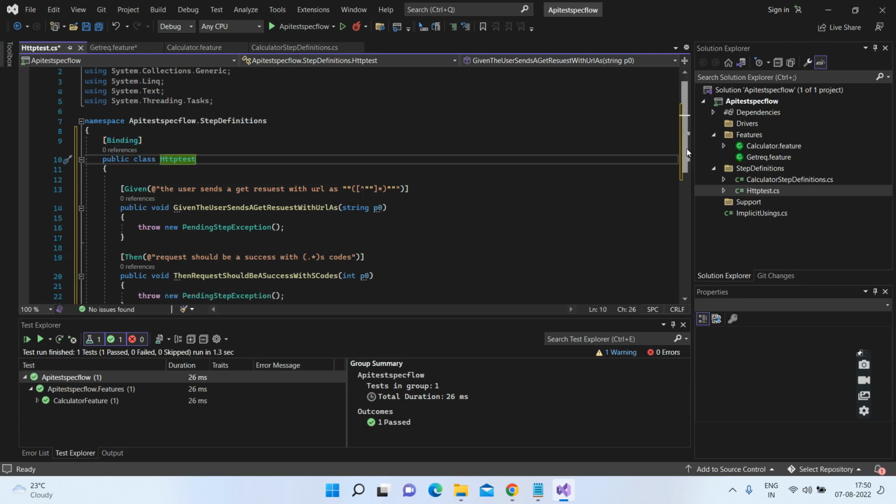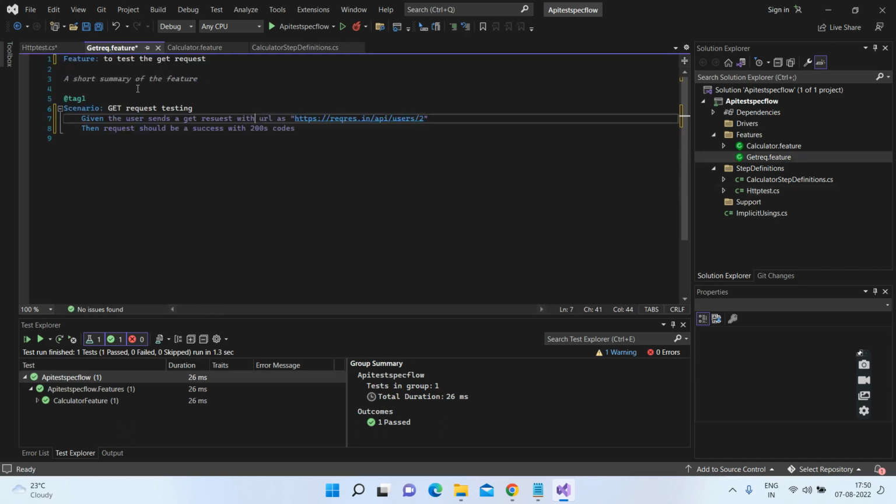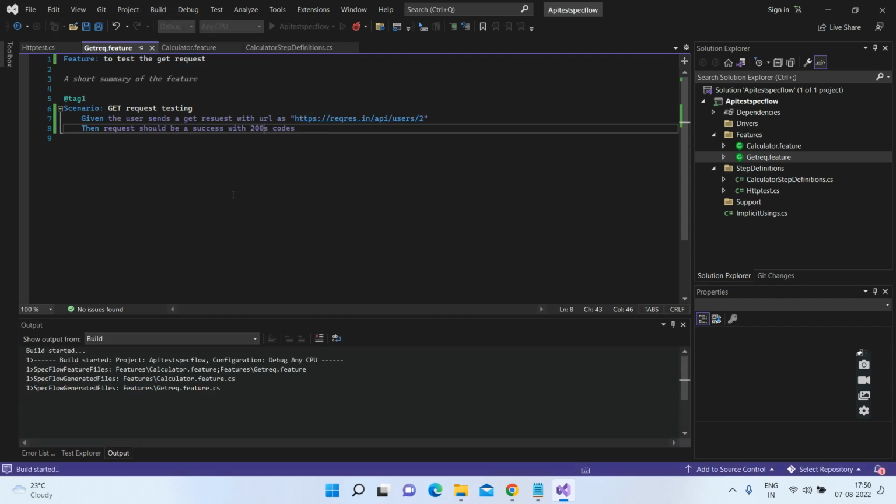So if you see this, the first one says the user sends a get request with URL as blah blah blah. Now this is currently purple in color. So now let's try to build this. Once we build the solution, it identifies that they have found a binding, and they have found the method codes for that, and it will become yellow, right?